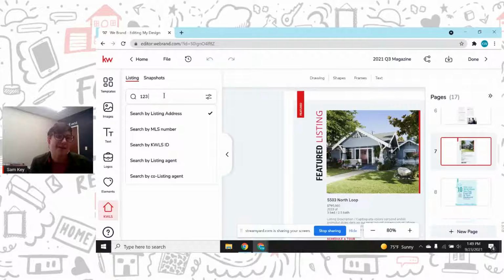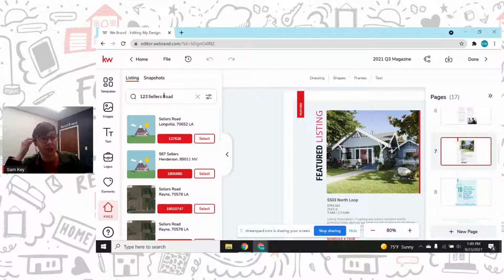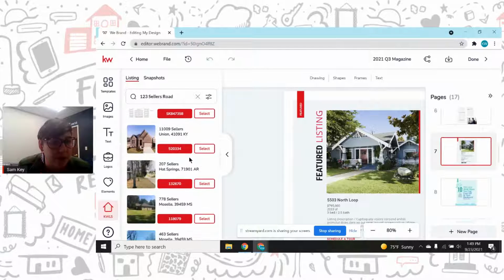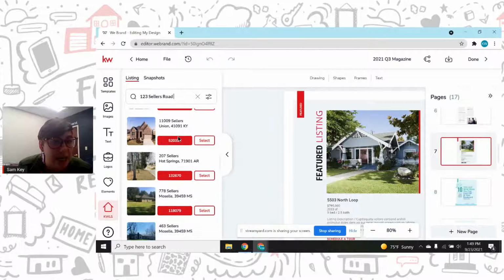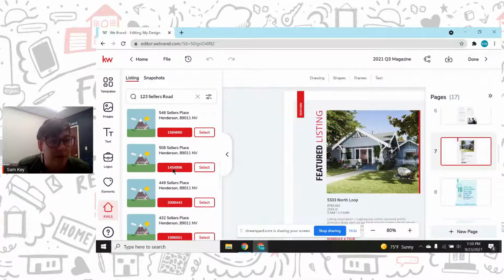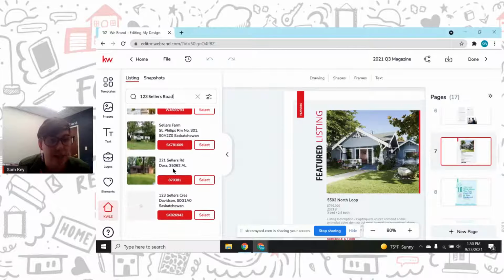So my favorite example is 123 Sellers Lane. There's Road. Let's type in road. I'm just going to see what listings even show up for Sellers Road. So we have listings in Louisiana. Wow, there's a lot. This one's cute. This is Sellers Road in Kentucky. There's Sellers Road in Hot Springs, Arkansas, Mississippi, Nevada, all of these. Look at all these places that you could get these from.